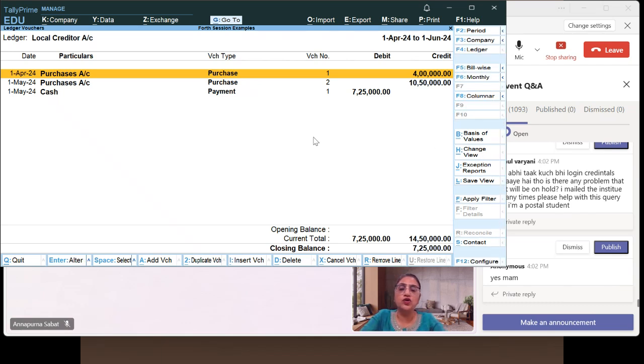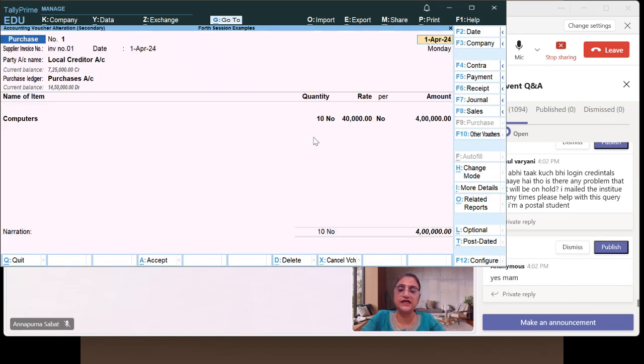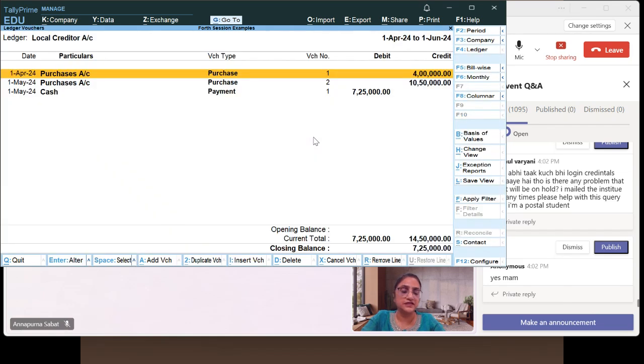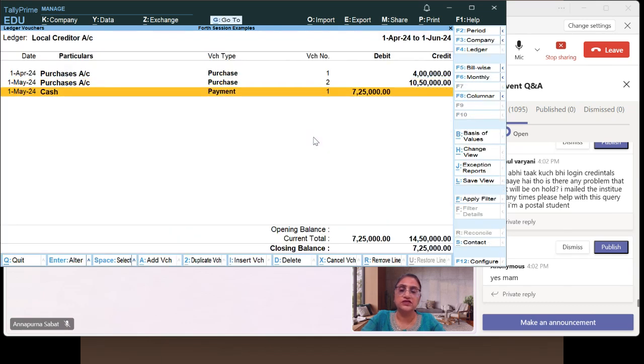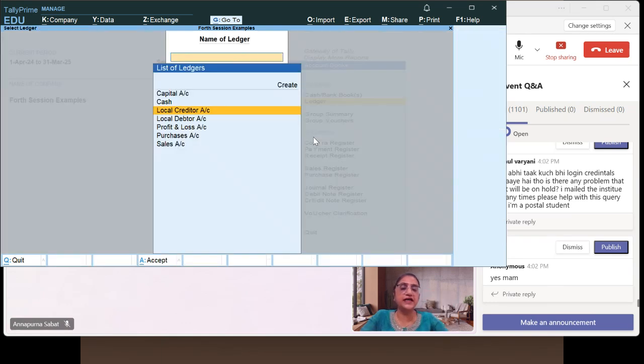So local creditors purchased 10 computers first, then 10 computers again, and I already paid him 7,25,000. So totally purchased 20 computers. But I want to refund. I want to return some computers due to the damaged piece. So how can I record it? Please tell me. How can I record it?